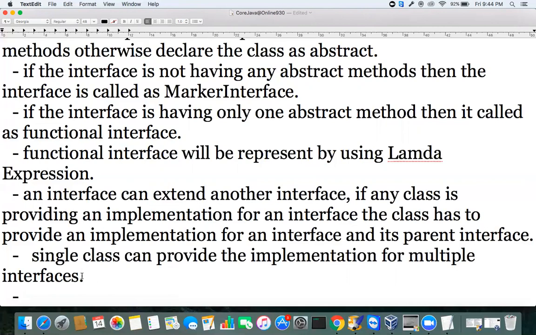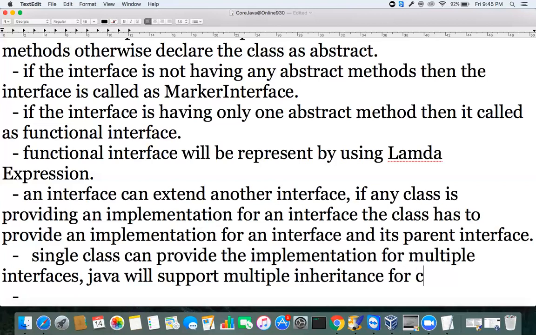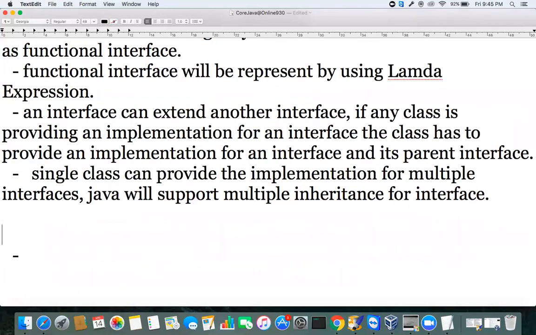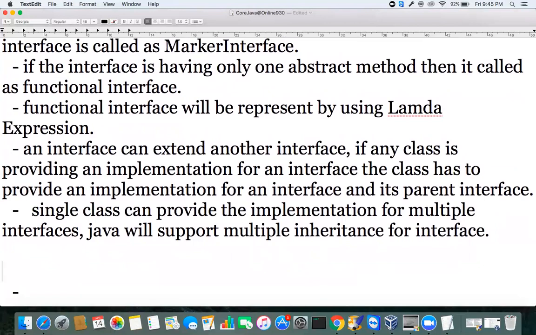Java will not support multiple inheritance for classes, but Java will support multiple inheritance for what? For interfaces it will support. Meaning, one class can provide the implementation for multiple interfaces. So this is all about the interface.